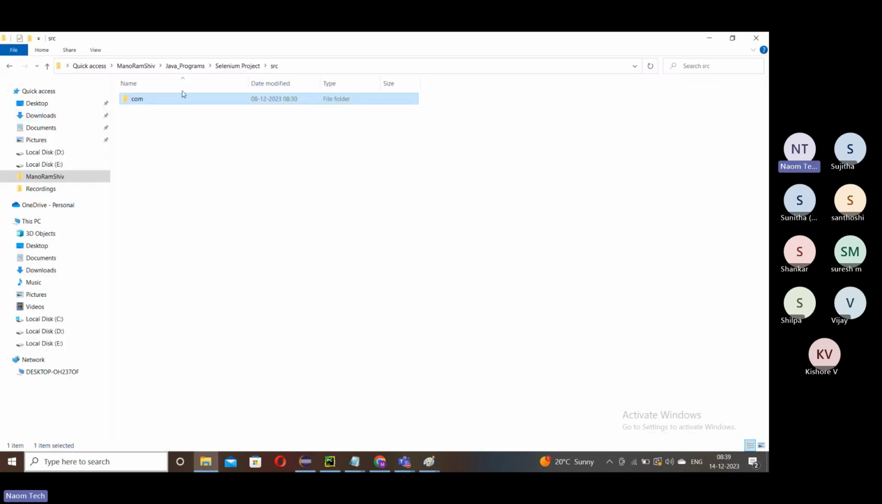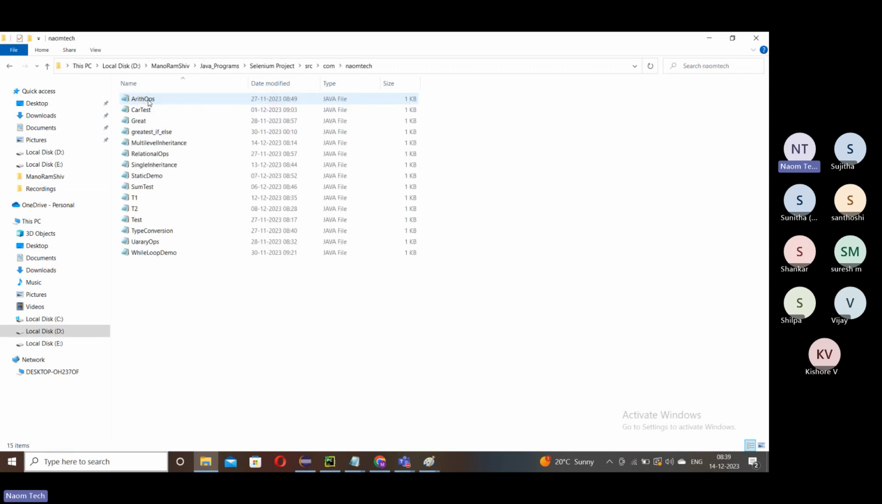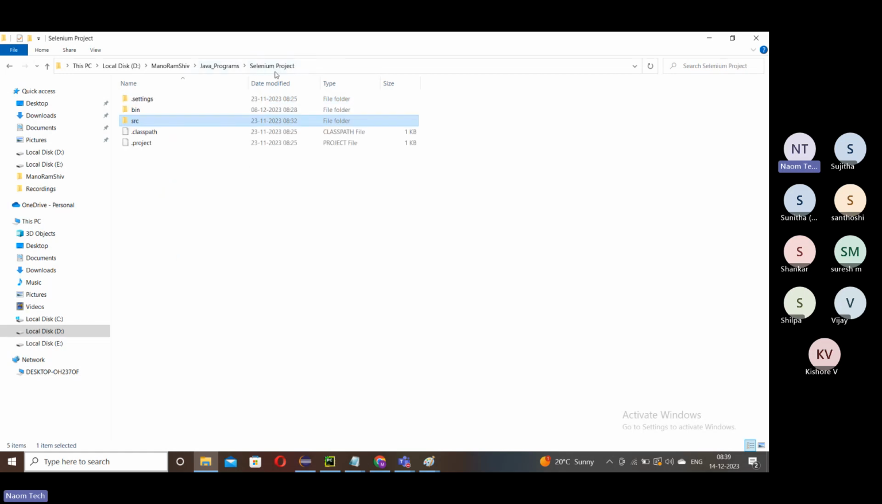Now, how is it created in your local? You can see here that under source, one folder is created, com is created as one folder, and tech is created as another folder. Here again, if you see, this is your project structure. It looks like this. So com, and you can see another package is created like this.